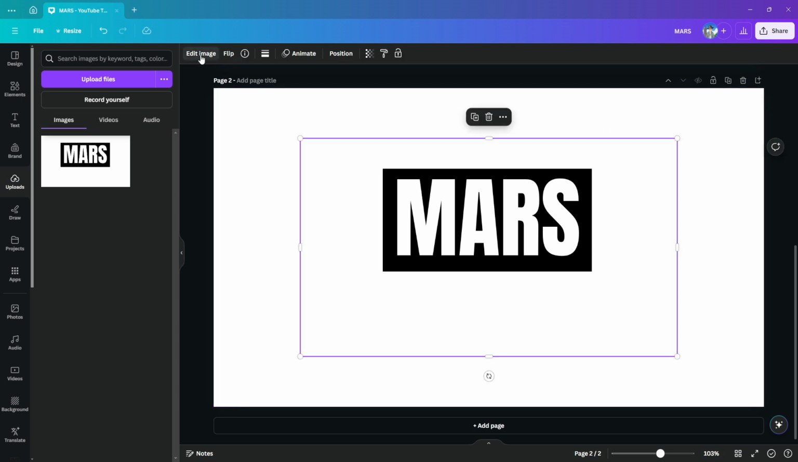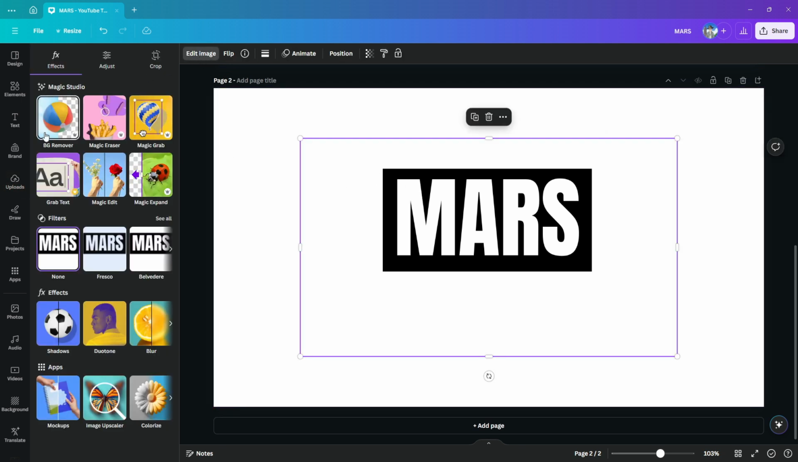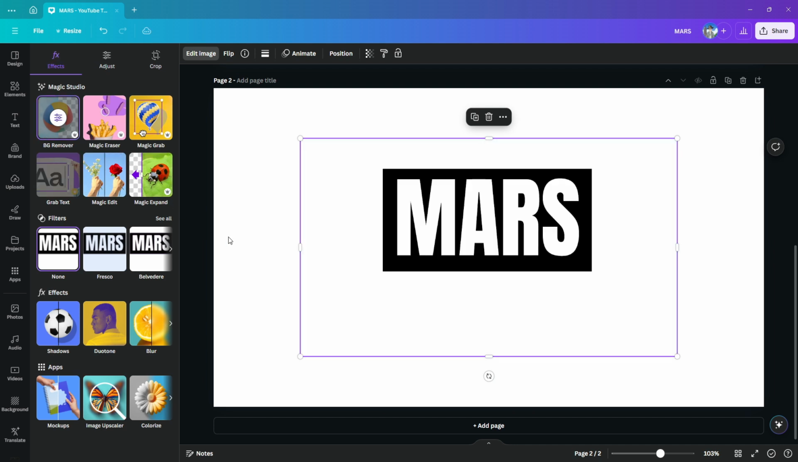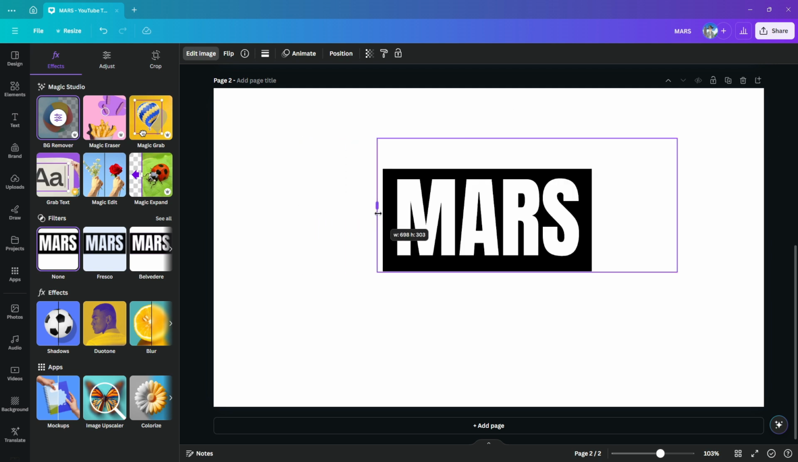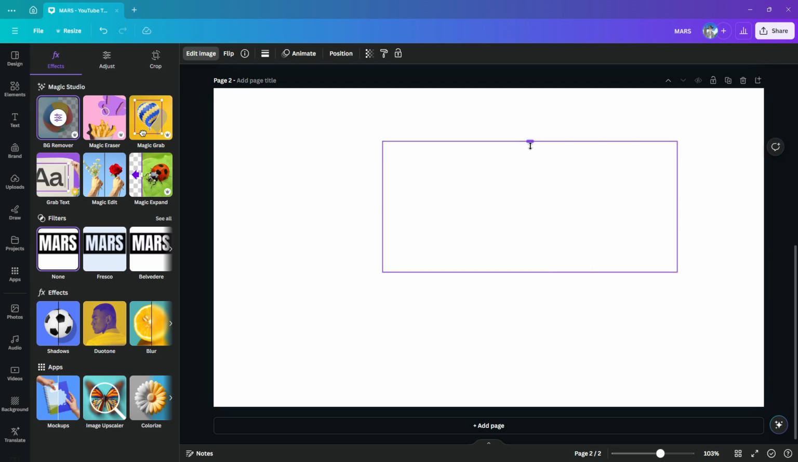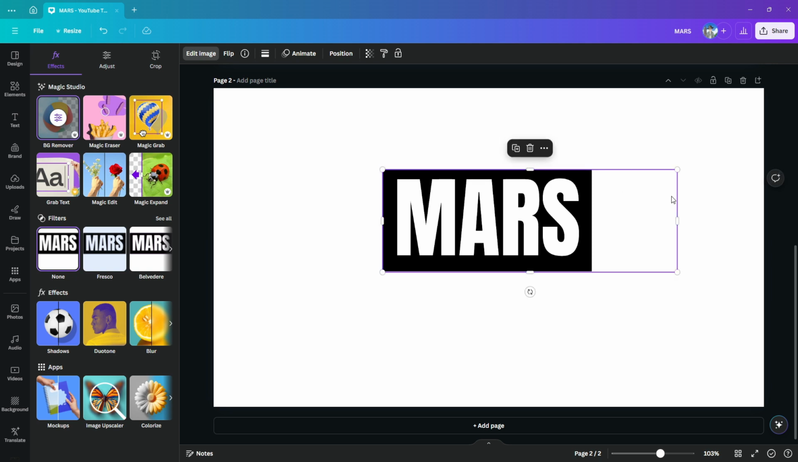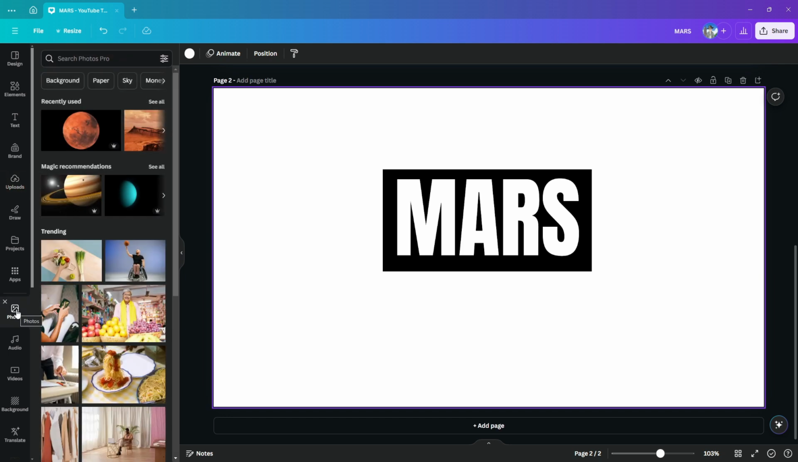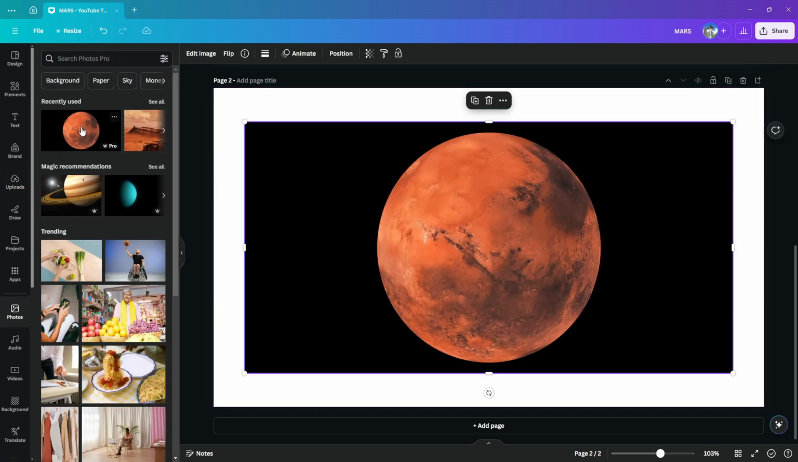Select the image and click on the Edit Image menu. Choose the Remove Background option to make the text transparent. Crop the image to its boundaries from all sides. Go to the Photos menu and add the photo you want to fill the text with.